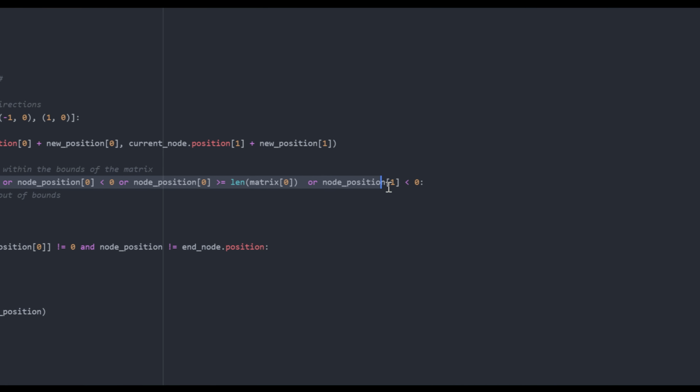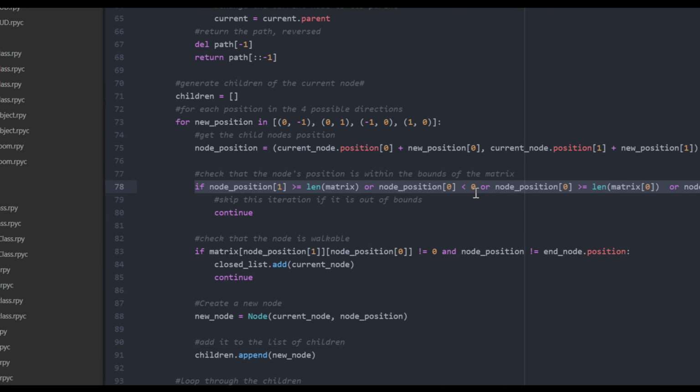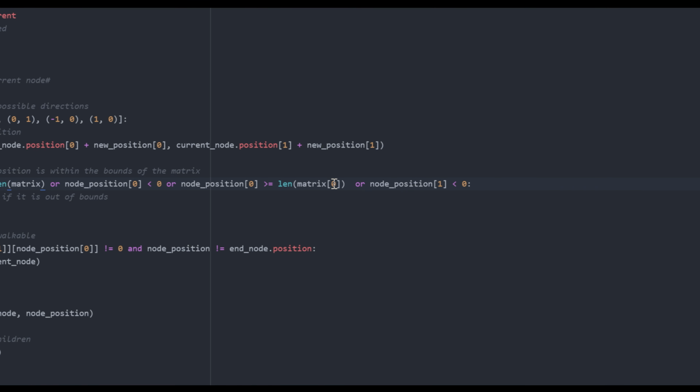And this is one of the lines that you will have to make sure you get the order of business correct. So you need to make sure that node position 1 is not greater than or equal to the length of the matrix. So this is just going to check if it fits any of these 4 criteria, then we'll skip over it and go on to the next one. So we're checking node position 1 against the length of the matrix, and we're checking that node position 0 and node position 1 are both not less than 0. So if it's less than 0, we'll continue. And we're checking node position 0 against length of the matrix 0.